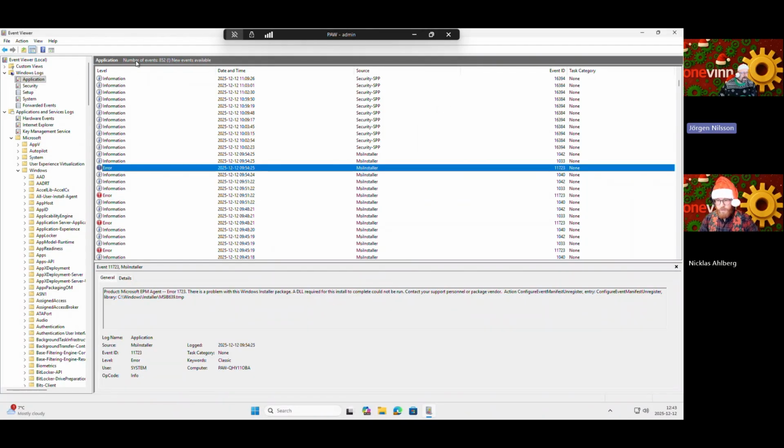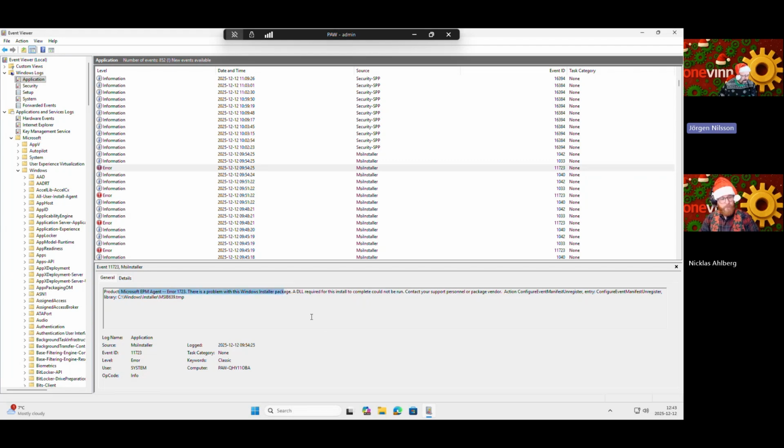So if I look at my little test machine here, I can see that the install fails. There's a problem with the installer package. A DLL required for this installation could not run. And then we have a temporary file name.